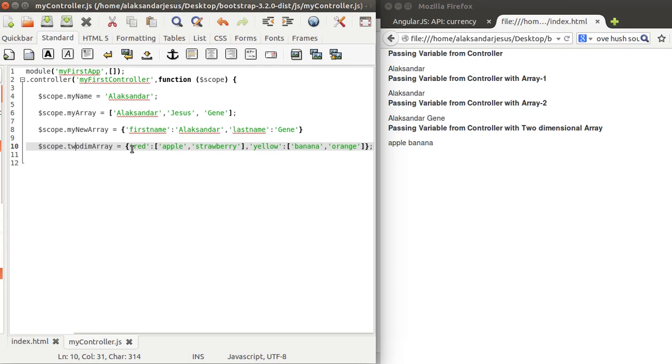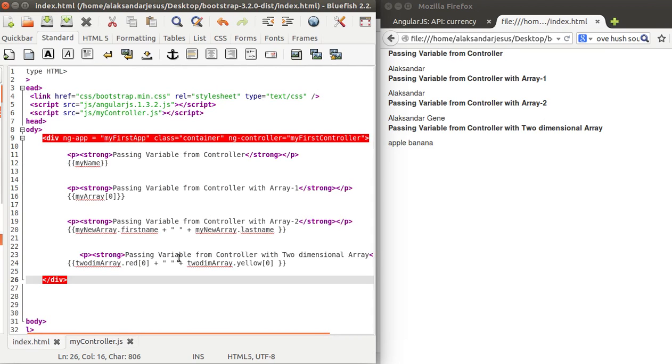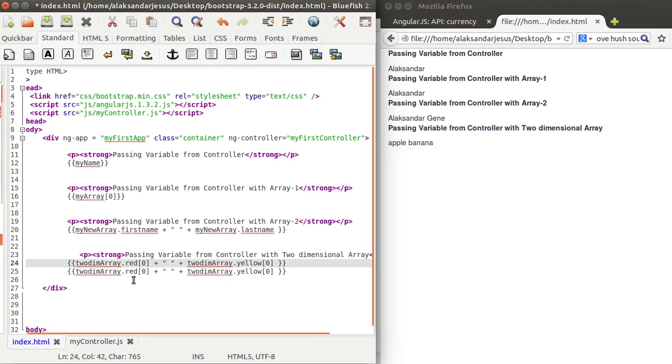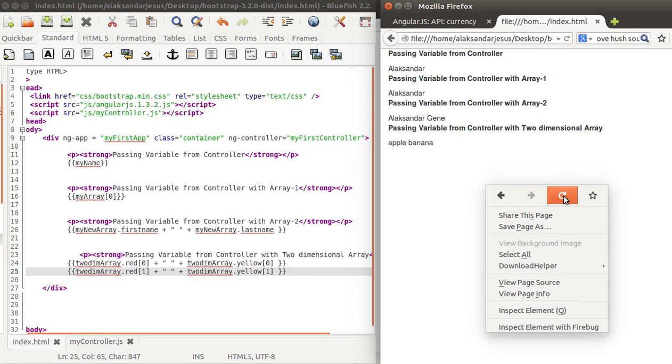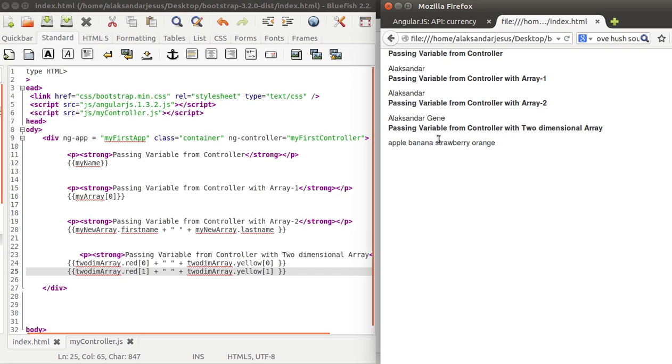So two dimensional array dot red of 0, and dot red of 1. If you want the other line, you can take it to the other line and make it 1 here. So we'll get the second values, strawberry and orange, as a continuous variable. So this is how you map your array and then take the values from your arrays.